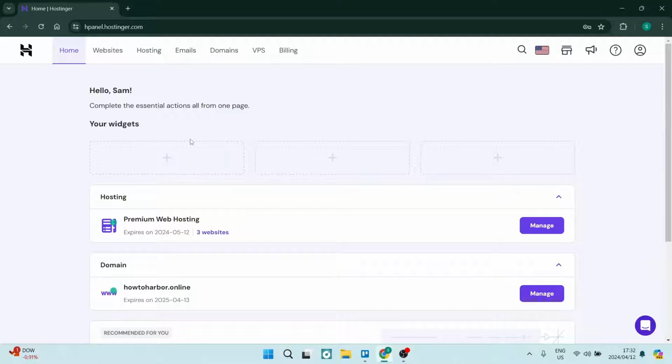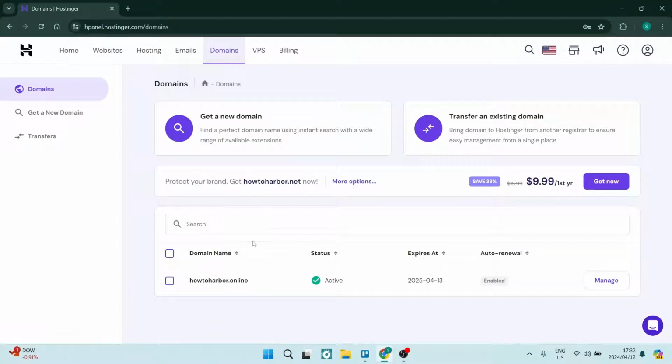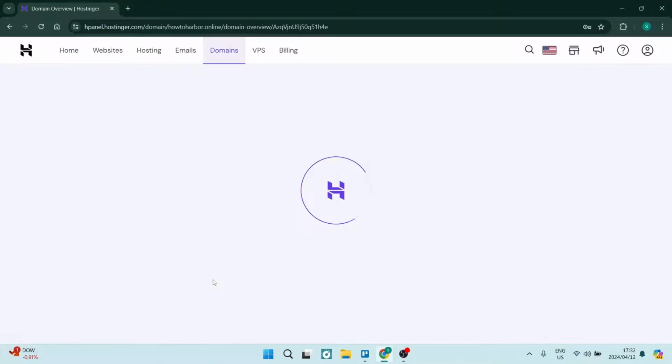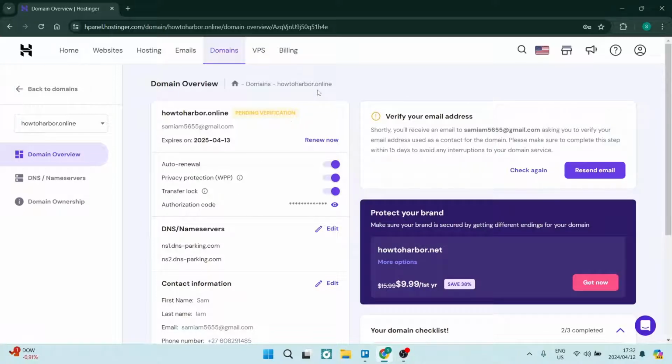So the first thing you want to do is jump into Hostinger and go over to domains and select the domain name that you would like to change. So you're going to click on the actual name. Now you'll get over to this page over here, and what you want to do is turn off your auto renewal.